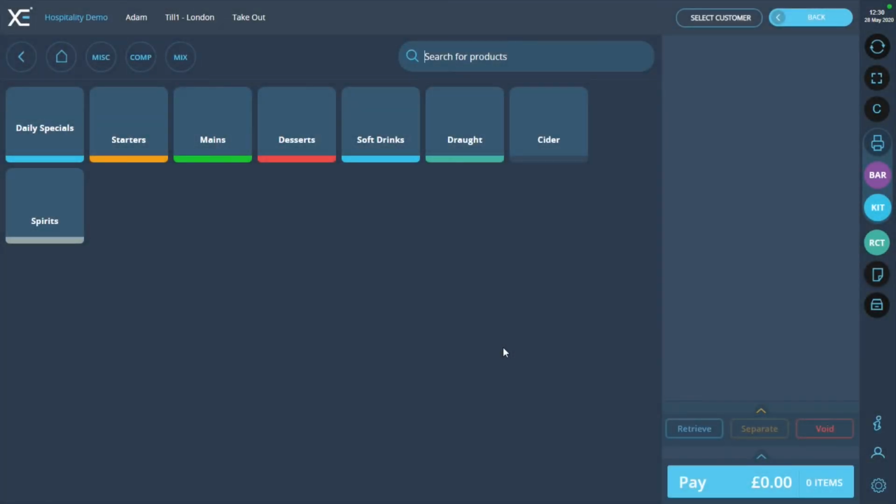Automatic hold and retrieve. Auto hold and retrieve is a great way for staff to keep track of orders when you have multiple users using one till. This makes XEPOS software ideal for use in a fast-paced environment.